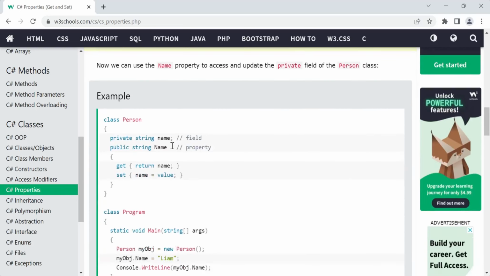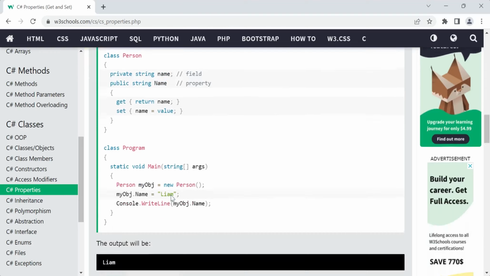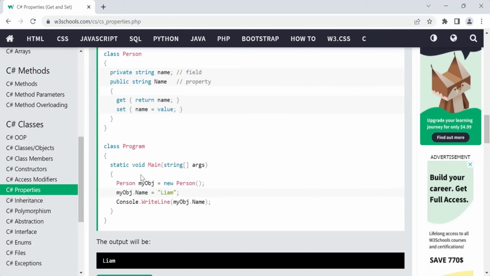See, now we have a Name property to access or update this private field of the class Person. So we have these things, and now just see it in a practical way. I have a Program class, and I have to create one object for that Person class, which is another class. So here we are assigning the value of this property, not the field. We can assign that because this is public. If this property were private, we couldn't access it, but because the property is public, you can access that.